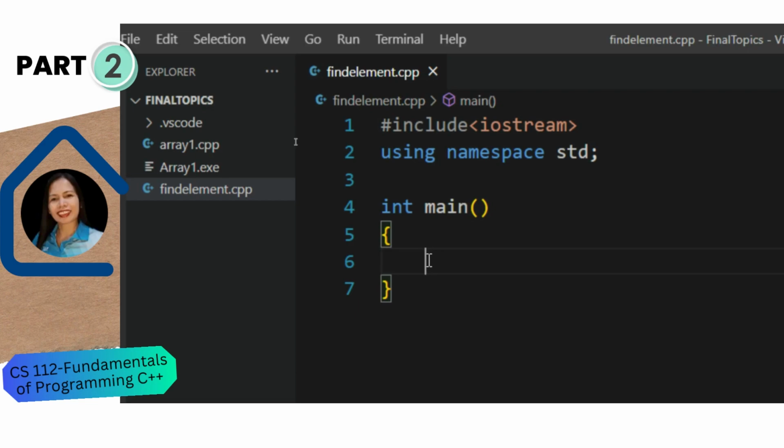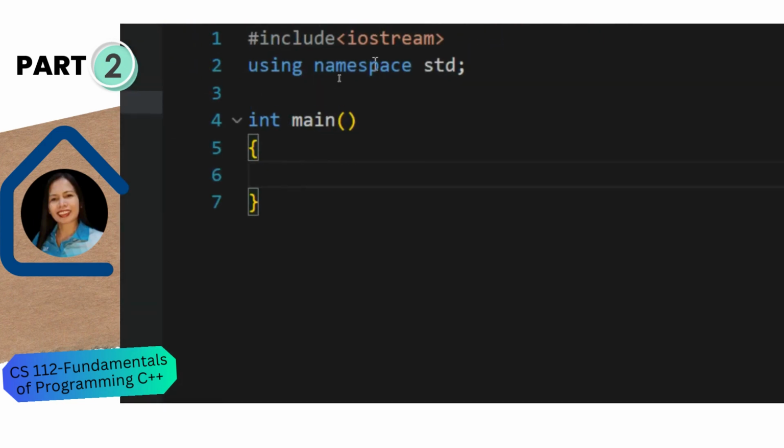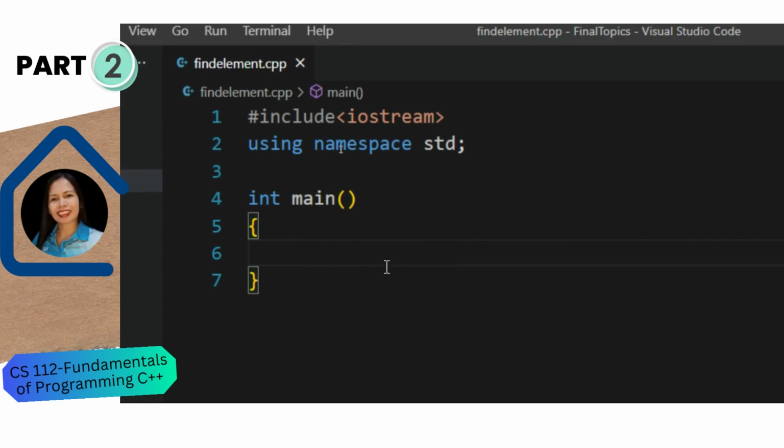Then the first thing we're going to do is declare a variable for our looping, since the expected output for this is to ask the user for the size of the array, then the values to be entered, followed by determining the first and last element in the array. How are we going to do it? Okay, let's start now by declaring a variable.